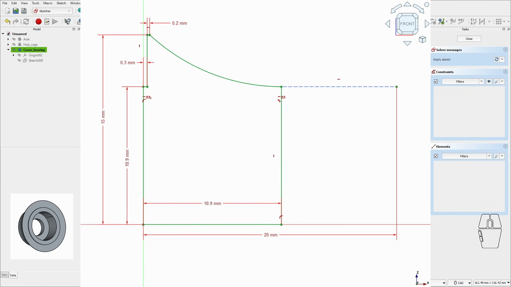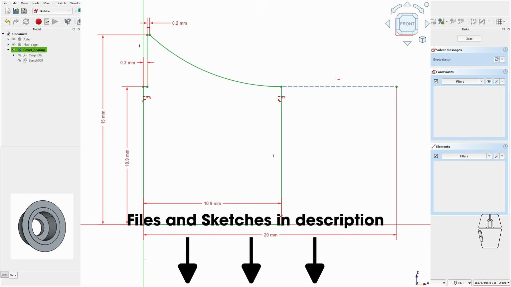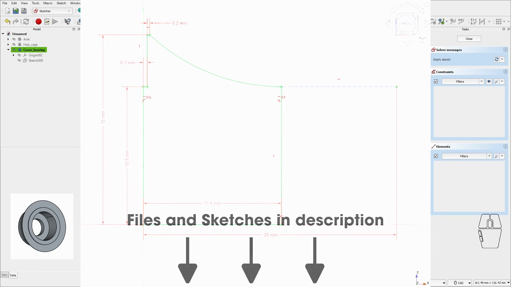The goal is to recreate this sketch. The only particularity is that it has a small offset to the left, but otherwise it's nothing too complex. If it's easier for you to follow along, you can download the sketch from the link in the video description.